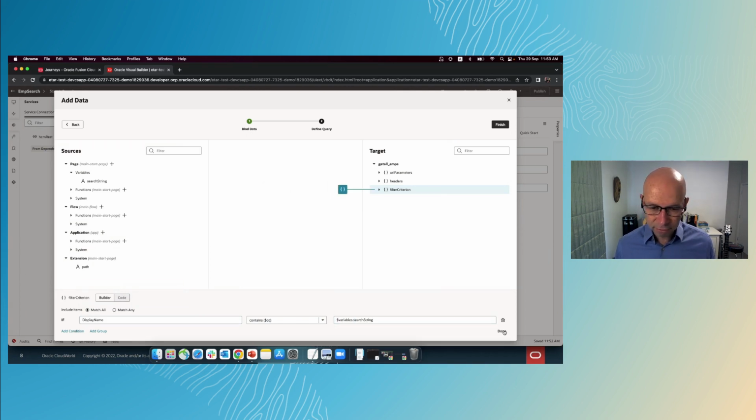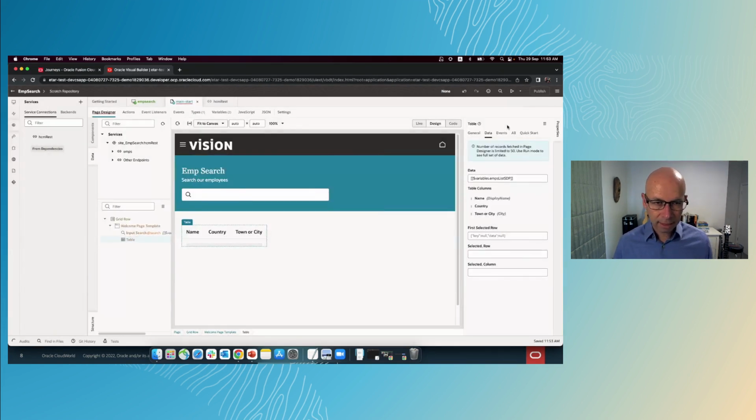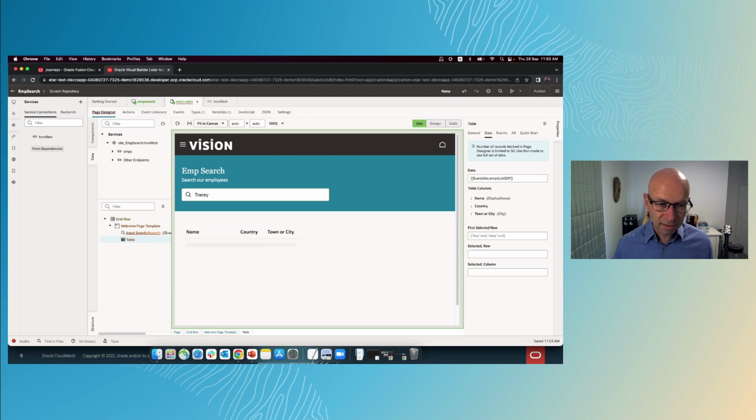So again, as you can see, very declarative way to define queries on our data, and just drop it on the page. It would go over to Oracle SaaS, fetch the information, and show me the list of employees. By the way, I can switch here to live mode, and I can now search. I can, for example, look up traces and see all the traces in our organization. So as you can see, very easy to build this type of user interface.